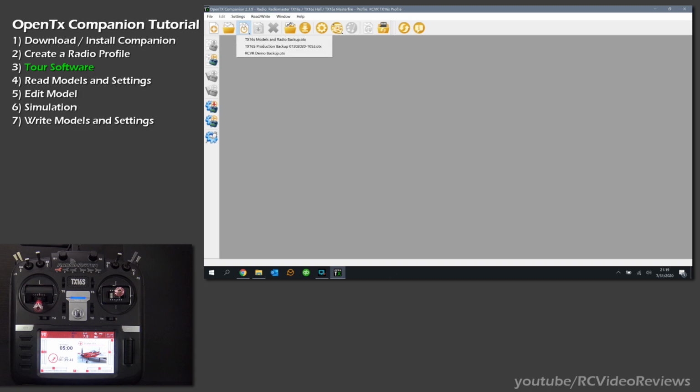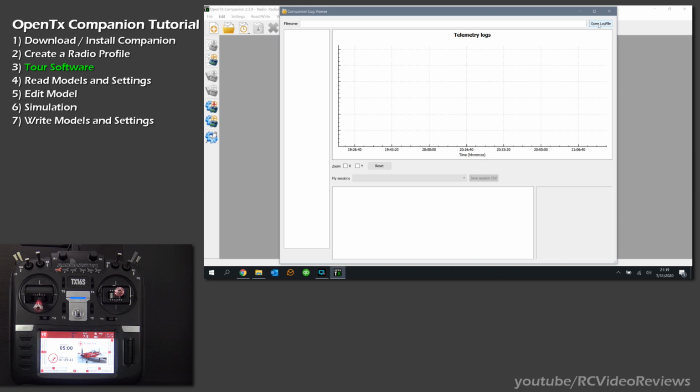This is your recent file list. This is the close button, but since we don't have anything open, it's grayed out. If you want to look at logs on your radio, you can click this button and then open log files that you have saved on your SD card, and it will let you look at the telemetry that came in on those log files.